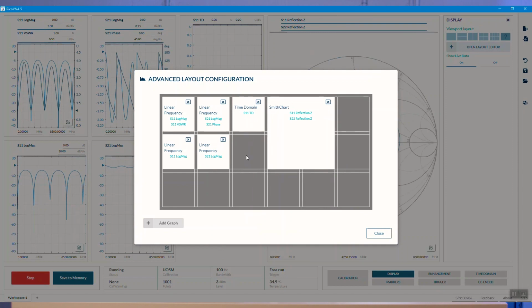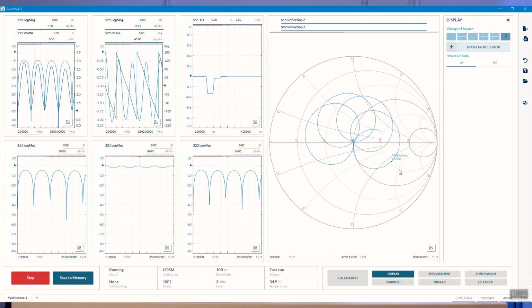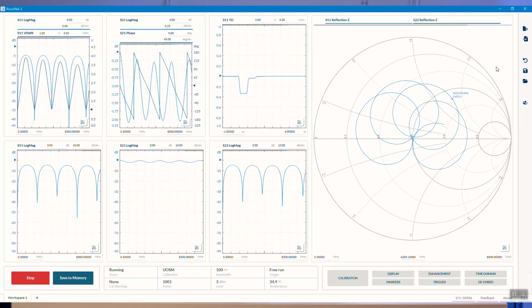Oh, I've still got a gap here. Let me add a graph. Close. There we go. So you can reconfigure the display to focus on the measurements that you want to see at any one time. And you can go on doing this ad infinitum.